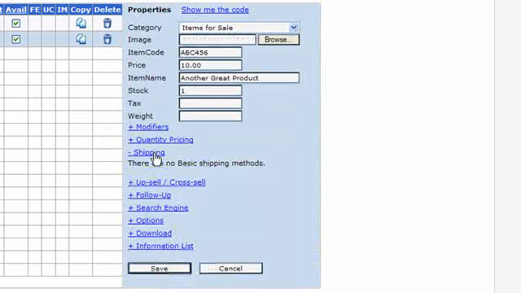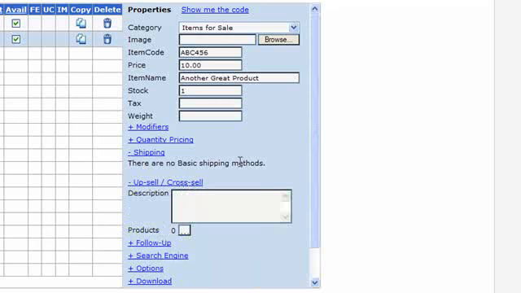Now looking down here, shipping. We haven't set up any basic shipping methods yet, but if you had a basic shipping method set up, then there'd be a load of fields down there, so you can set the shipping price for this particular product. Upsell, cross-sell.